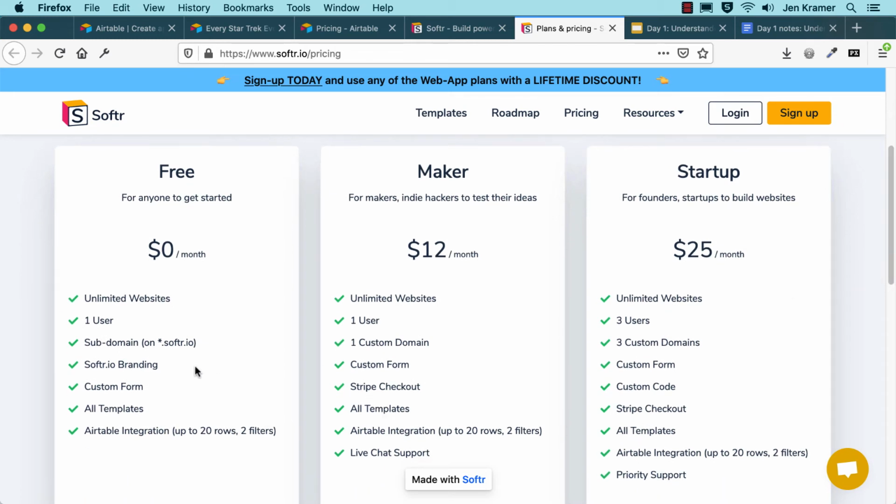So in the free version of the website, you can have Airtable integration for up to 20 rows and 2 filters. Only 20 rows. Remember, those are those records. And so even though you can have 1,200 records in Airtable, Softr is only going to display 20 of them. Notice that, though, that doesn't change as you go to the other versions of the website inside of Softr.